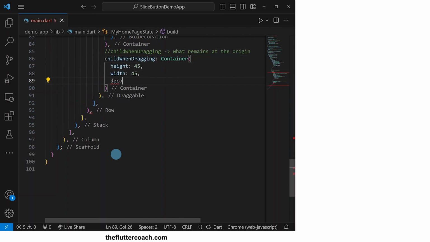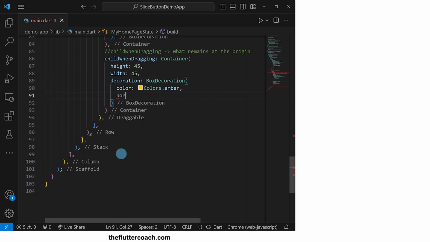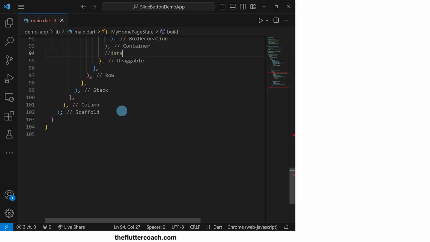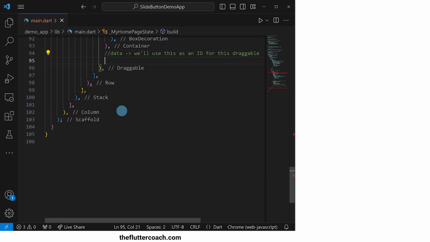And here we'll have a container whose height will be 45, its width will be 45, and we will give it a color which is amber and a border radius of 22.5 to make it a circle. Next we will move on to the data property, which we will use as an identifier for this draggable. This really helps when you have multiple draggable widgets, as you're able to differentiate between them using this property. And for this we're going to have a string that says go online button.